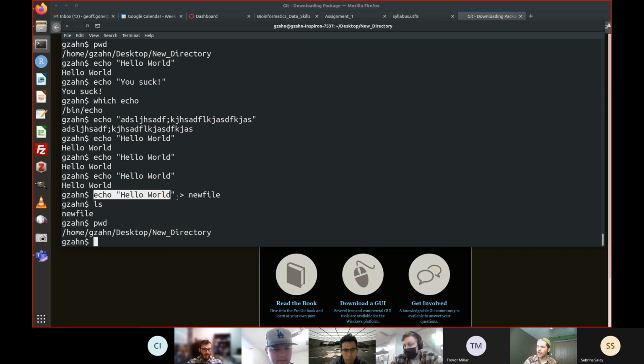All right, so after you run this, it should have created a new file for you. I found it with ls right there. So I'm in my new directory on my desktop, and inside of that directory is something called new file. Who doesn't have that? I see a couple hands. Are those left over?